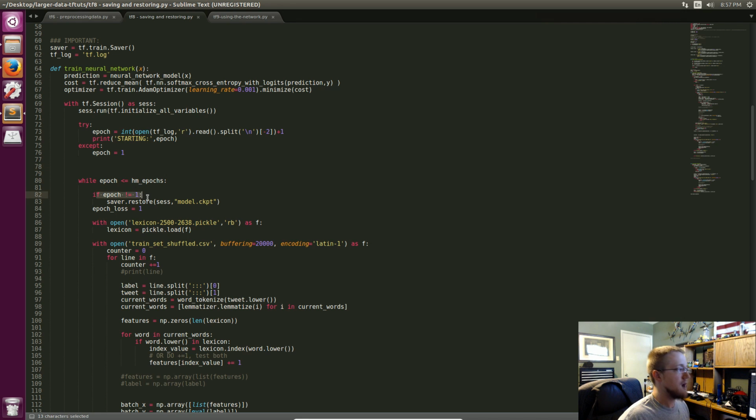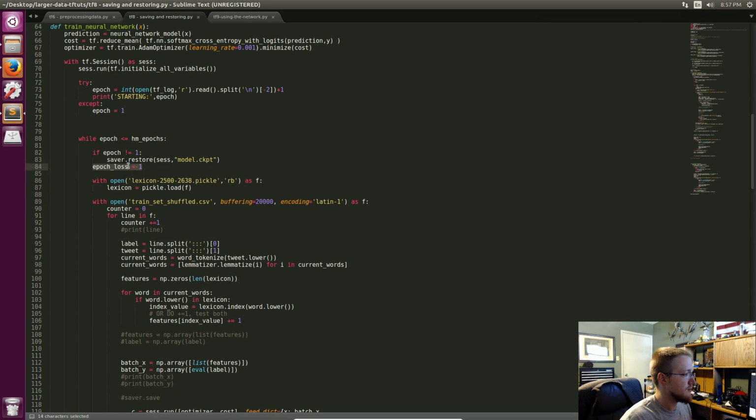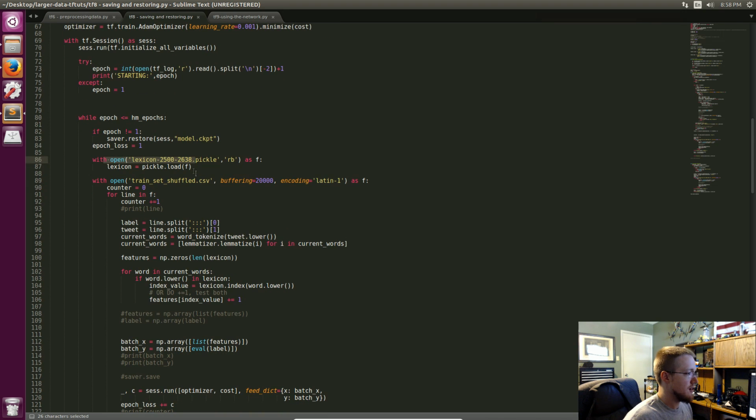Anyway, if the epoch is not equal to 1, so if we're not starting over, then we want to load the model, whatever that model is. So in this case, if the epoch is not 1, we're going to load model.ckpt. Sorry, I thought that said epoch equals 1. I was like, wait a sec. Anyway, epoch loss 1, whatever. And then we continue along. This just opens up the lexicon for us.